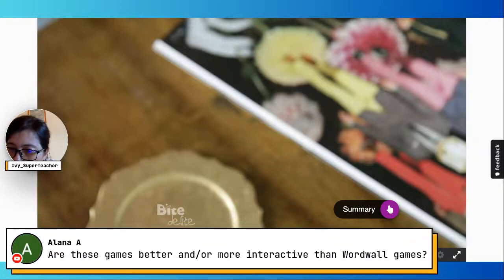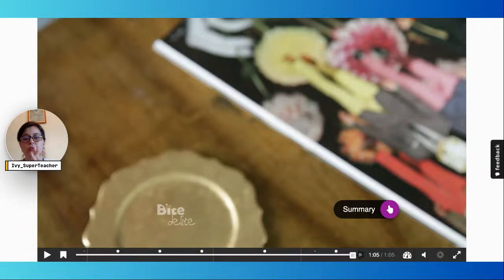Oh, Elena says, are these games better and or more interactive than Wordwall games? When it comes to interactivity, they definitely combine interactivities. The difference is with Wordwall, you can just create one type of activity at a time. For example, a fill in the blanks activity can just be fill in the blanks. It cannot be, for example, an interactive image where you would add fill in the blanks, drag and drop, text tooltip, or you can combine them with Wordwall. That's the main difference. And other than that, Wordwall is super easy to use.